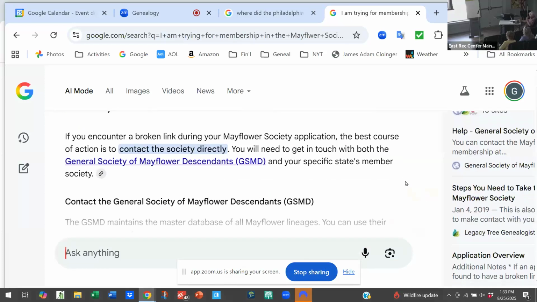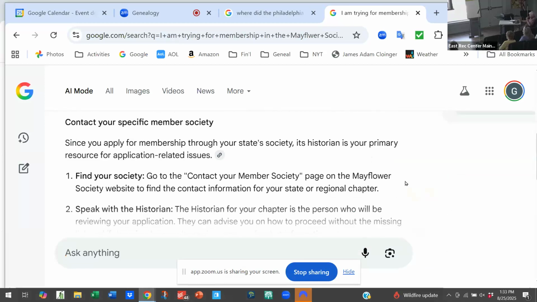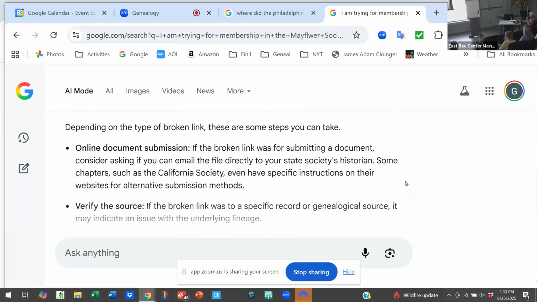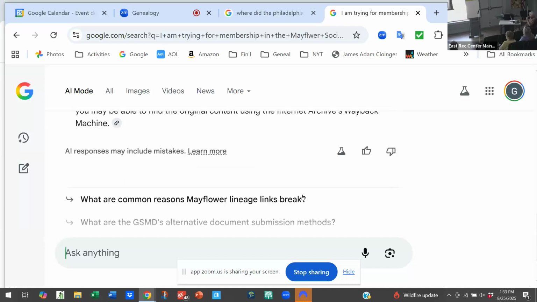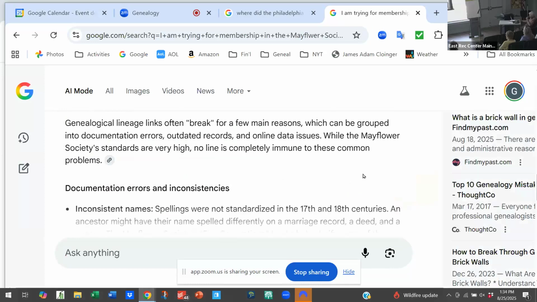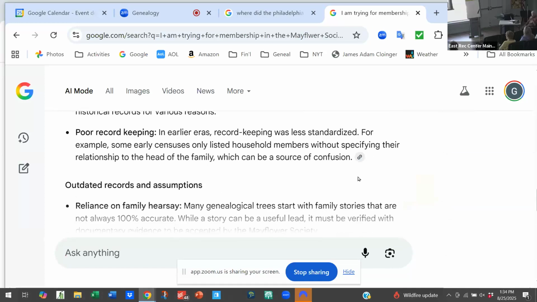You can contact the society directly as a master database, main membership, find your local society, speak with a historian, and other things for broken links: verify sources, use the Wayback Machine, etc. What are common reasons that Mayflower lineage links break? So again, lots of how-to, lots of follow your logic as we're going through. We have a question. We will talk about that in a minute.